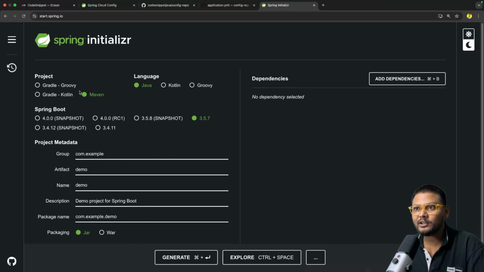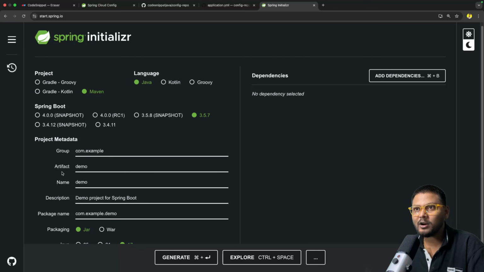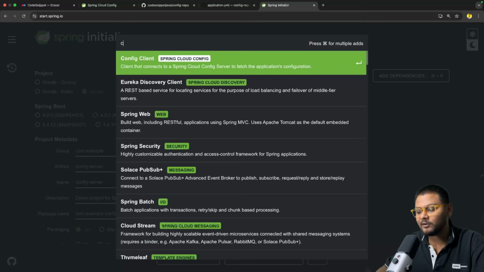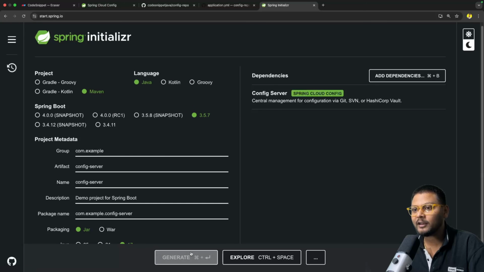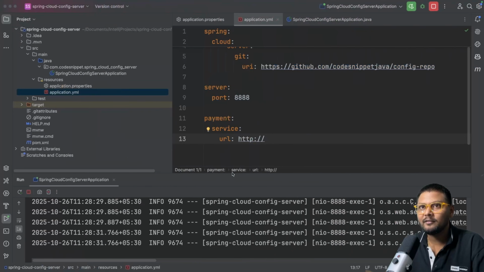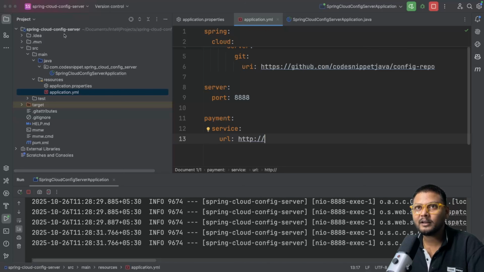Now let me go to Spring Initializer, and you can just go ahead and create a simple project in order to create a config server. Let's say server, right? And here you need to add a dependency of config server. So I'll just say config server. So this particular dependency you'll need to add, and you can just go ahead and generate this project and open it inside your IntelliJ. So I have already exported and opened it inside my IntelliJ.